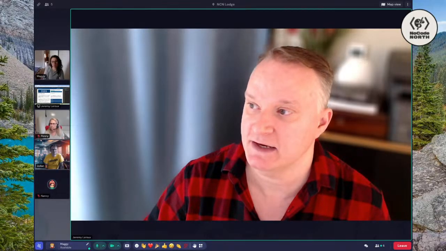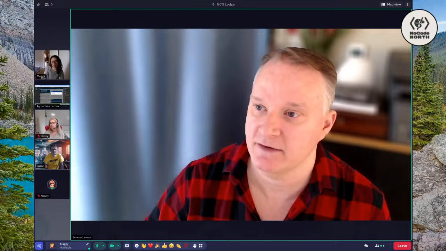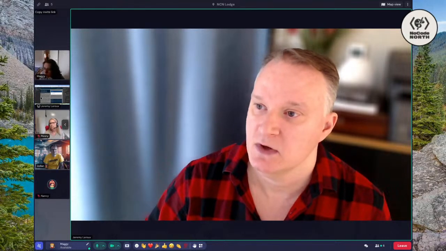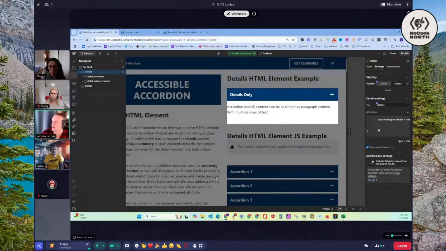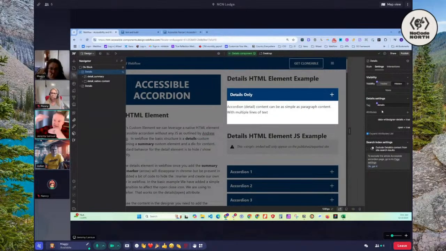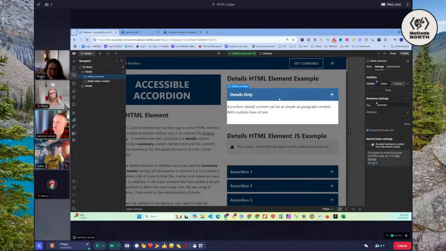So the details element, which we now have access to through the Webflow custom element, is an HTML element. It exists, and we have a few parts to it. We have a details tag, which is the whole wrapper. We have a details summary, which we would think of as the accordion trigger, and then we have the details content, and we can pop any kind of content we want into this.